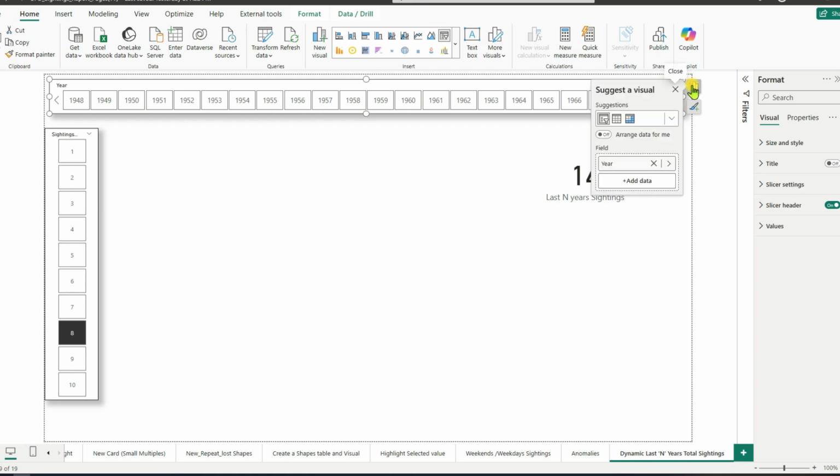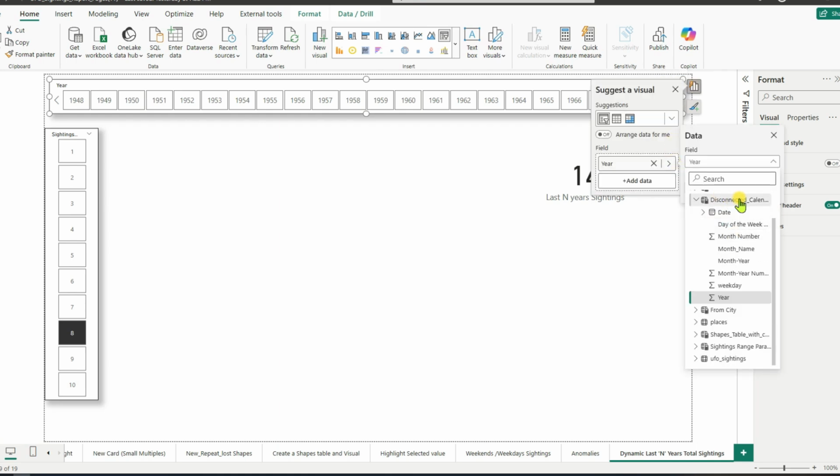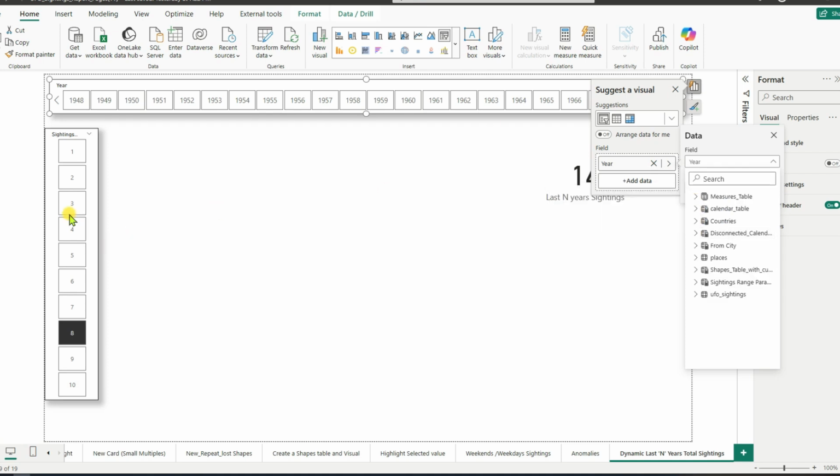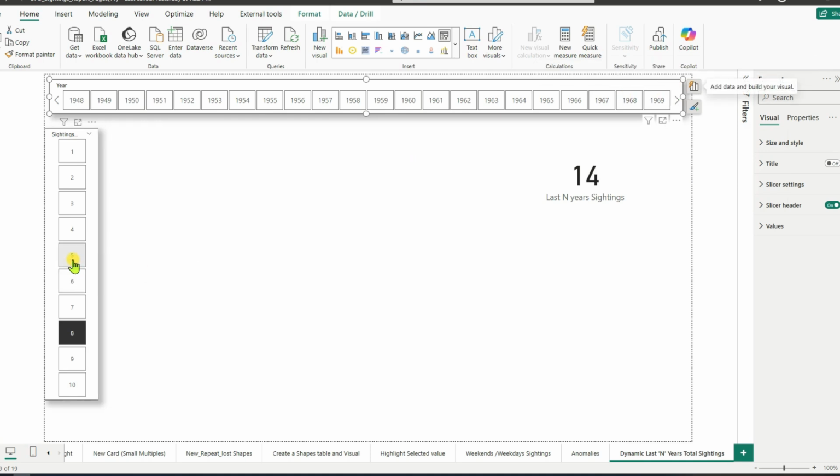I think this is a good step. So I think our code is working correctly, but make sure that you're grabbing the year from the disconnected table for the slicer. So that is one. And if you make any other selections on the dynamic sighting slicing parameter, so those values also change, obviously, right?